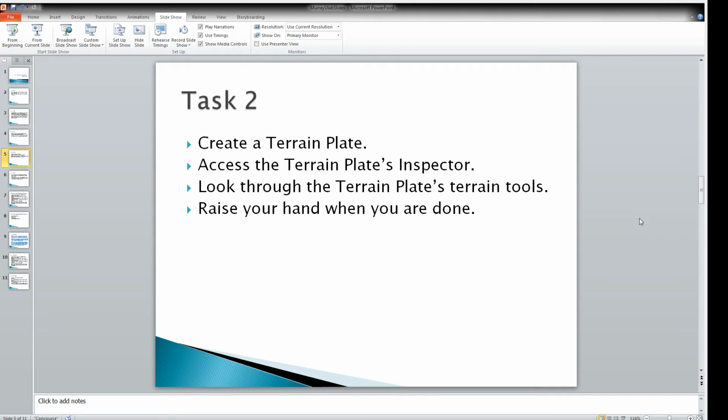Task 2, we created a terrain plate. We had the user create a terrain plate, access the terrain plate's inspector, and then look through the terrain plate tools, the UI buttons, to get a feel of what's what, and try and hopefully figure out what button does what.